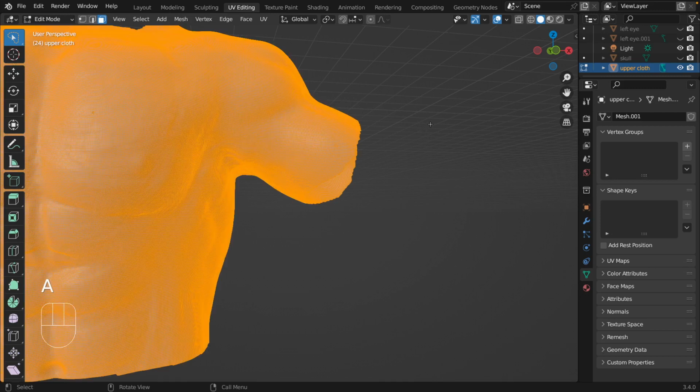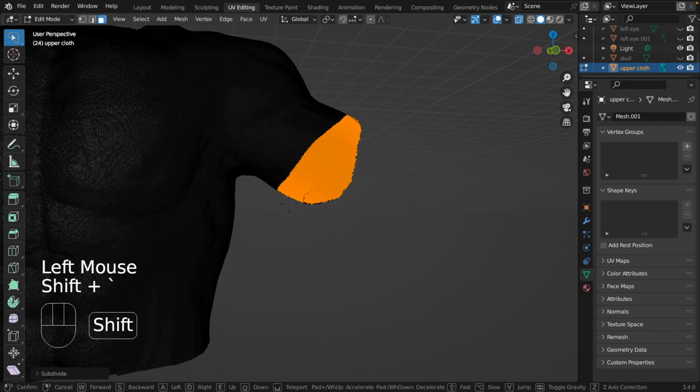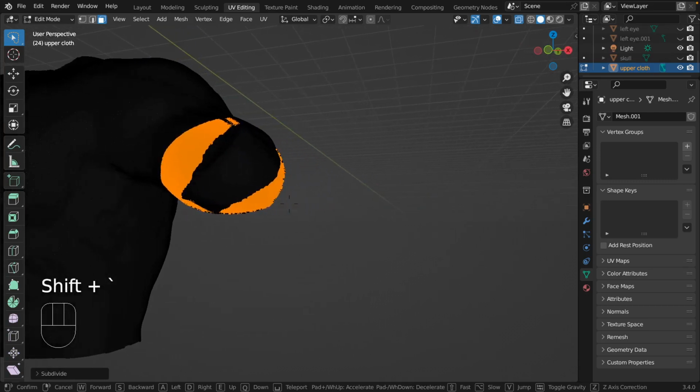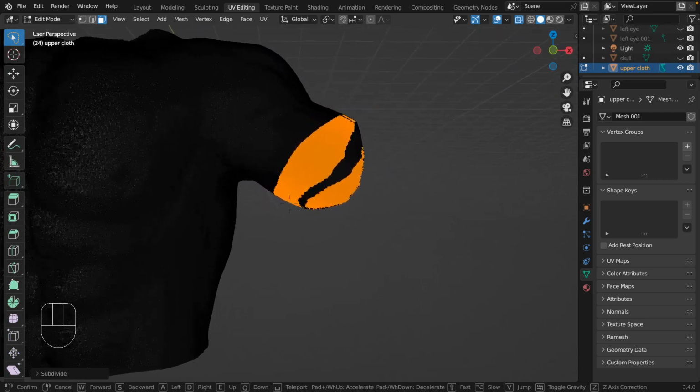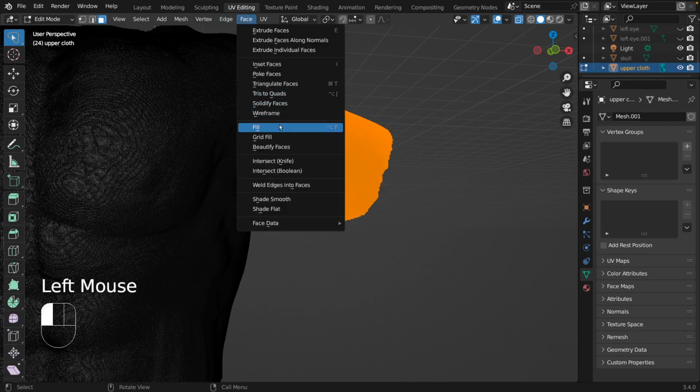Sorry, let me re-choose that again. You choose the area. Remember, you need to toggle the X-ray, because if you don't, some part you may just miss. Once you switch this X-ray on, you've got the area you want to close, and you can just go to faces and fill. This is a pretty quick way of sort of remeshing and reconnecting the dots, as I often said.